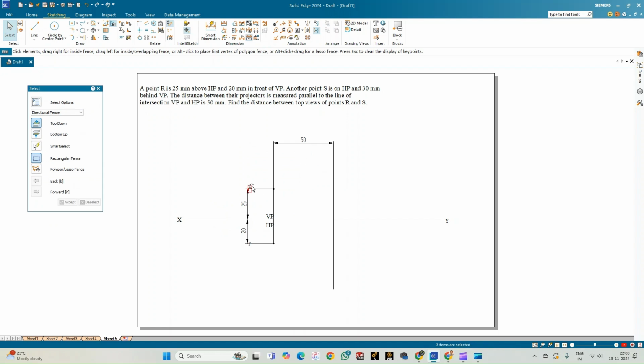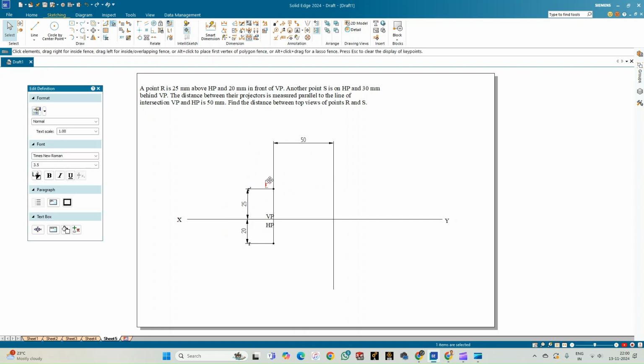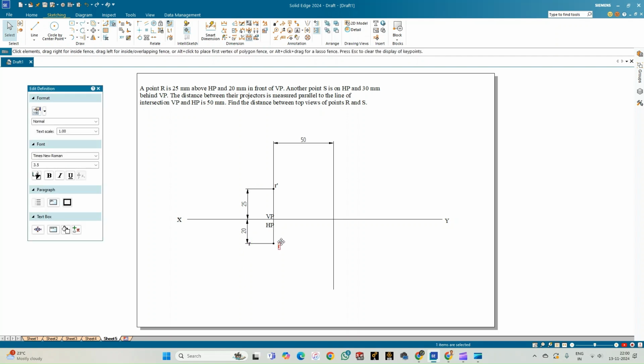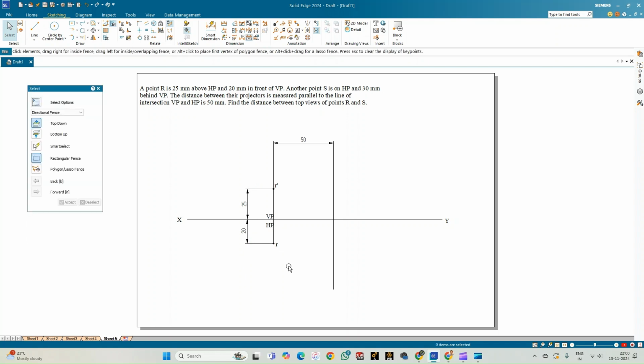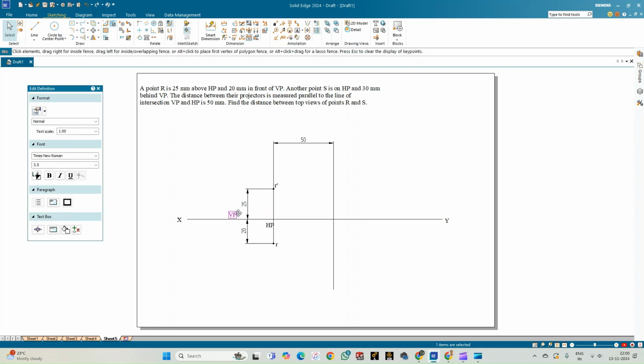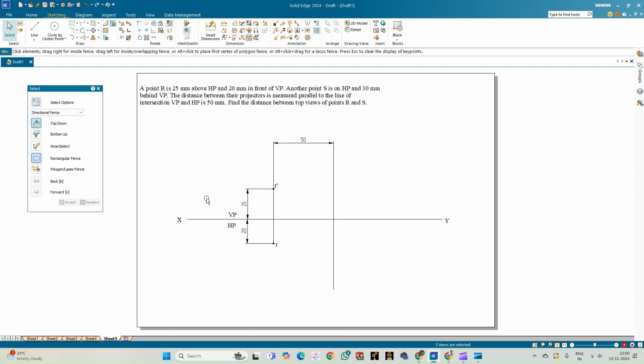So we shall just locate the text so that they're not intersected by the dimensioning lines. So this is VP and this is HP with respect to the point R. This distance is now 50 mm. So this is where the locus of the point S lies. Okay. So he tells that it is on HP.